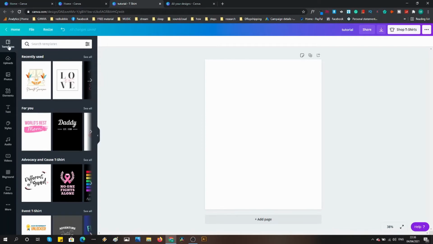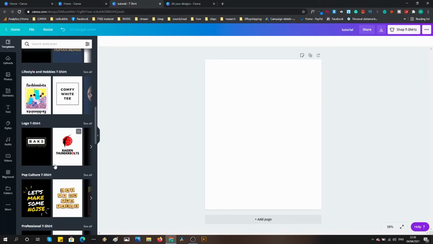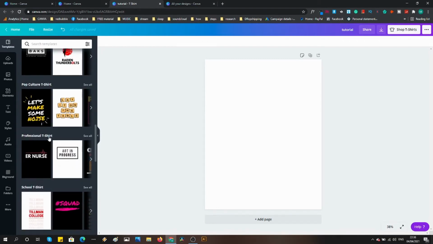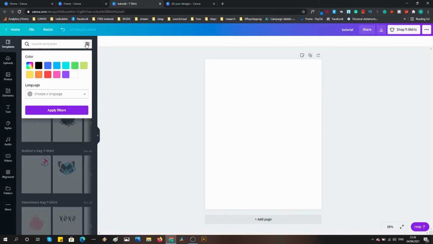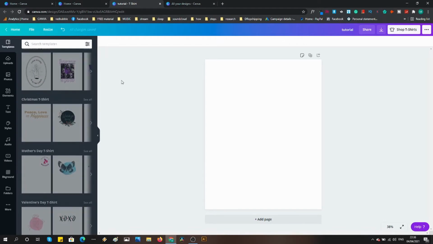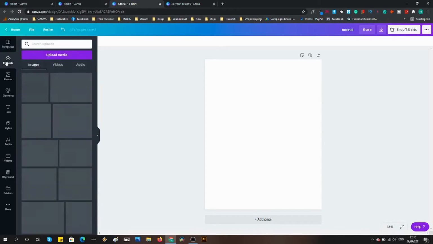Next we have the left panels. First one is templates. This is where you find all kinds of templates like you see here. You have t-shirts, fundraising t-shirts, group t-shirts. Now you might be asking, why is all this about t-shirts? It's all about t-shirts because we are actually doing a shop t-shirt design, so everything is concentrated on t-shirts. There are a lot more templates here for different subjects, and we will get into that later maybe.